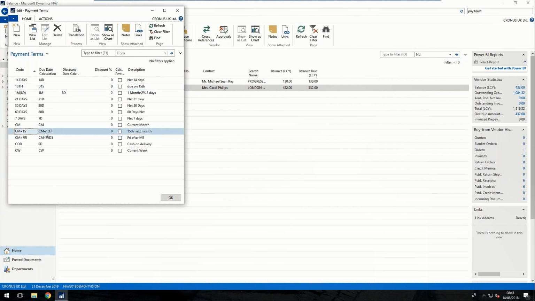This one's slightly similar, but here I've said find the end of the current month and then add 15 days to that. So if I captured something in this case on the 20th of January, it would work the same as the previous one. It would find the end of January, add 15 days and find the 15th of February. But if I posted on the 1st of January, it would then find the end of January, add 15 days and come up with the 15th of February. So it's always the 15th day of the following month. And we put in the description to show that.